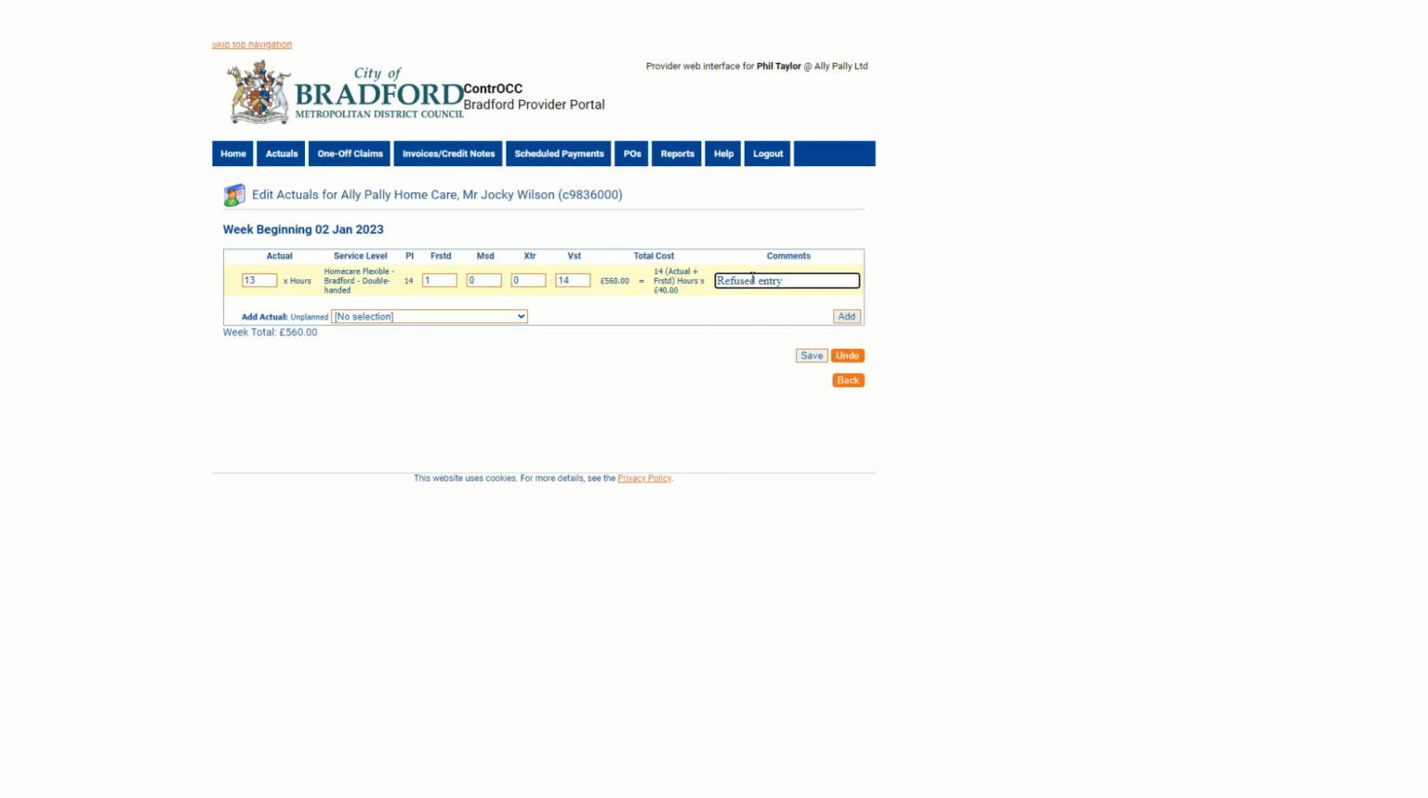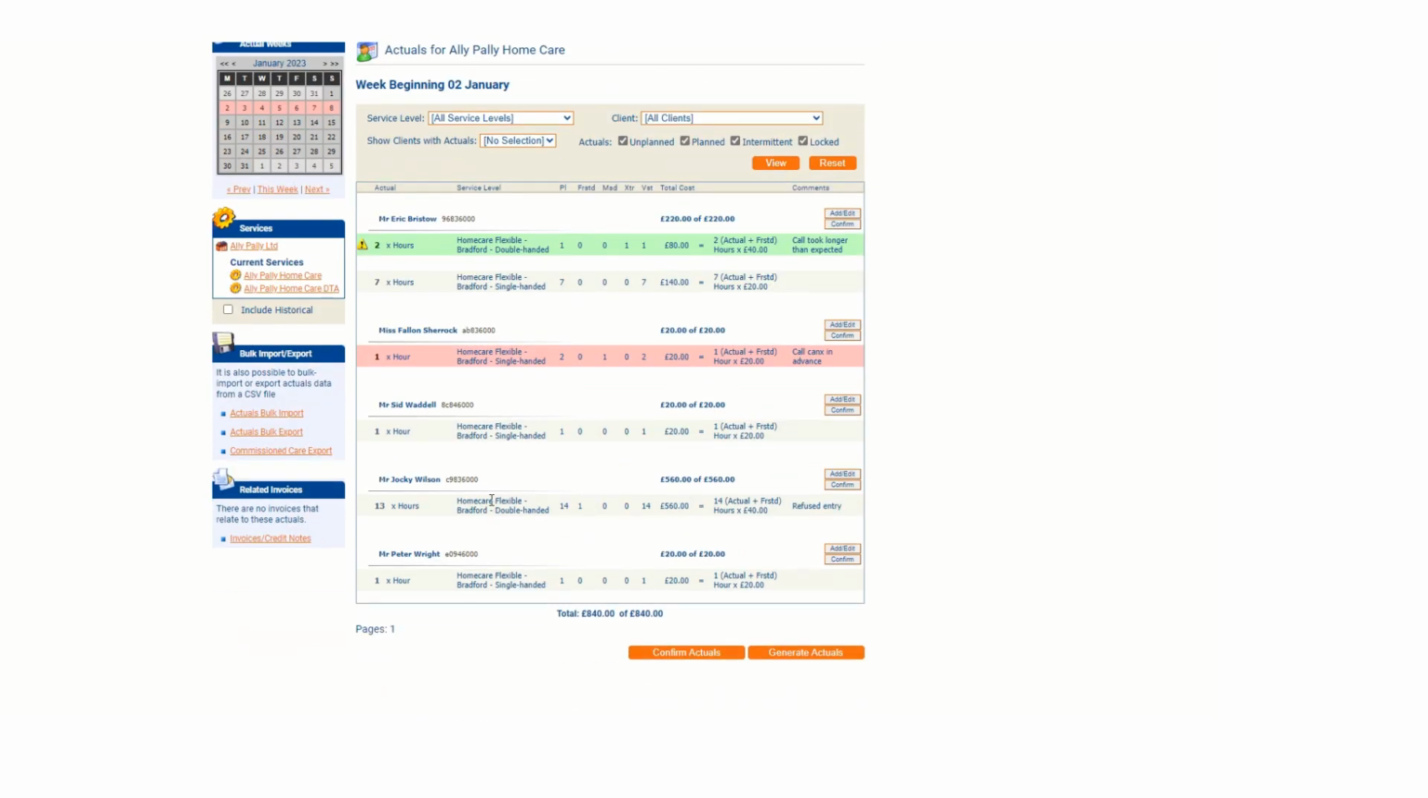We'll say refused entry. And we'll click on save. So the background colour this time has turned to grey, and that is because the planned number of hours are being claimed for. Even though fewer hours were provided to the client, the 14 hours are still being claimed. And click on back. So that is how you can add the actuals in.